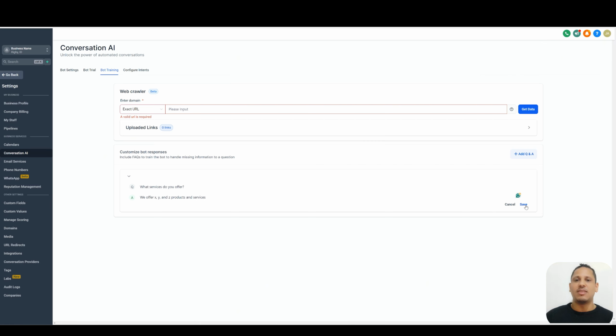So you can add as many. You're just going to hit save after you add your first Q&A, and you can add as many of these as you want. The more training you do, the better. Just make sure to put in any question you could ever think somebody would ever ask about your business, and the bot will be ready to respond to any messages that it receives, any questions that it gets.